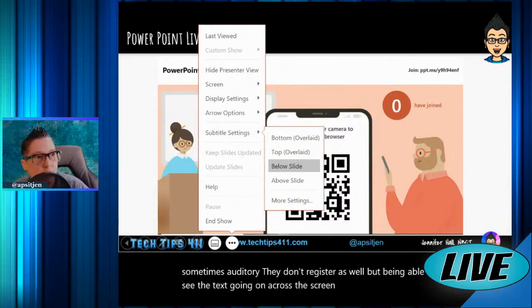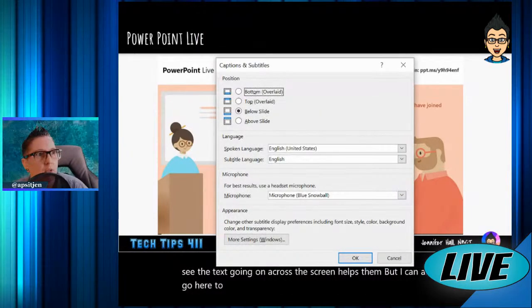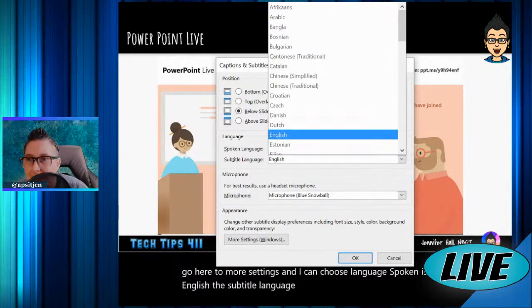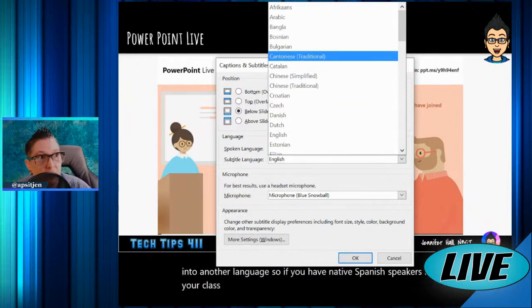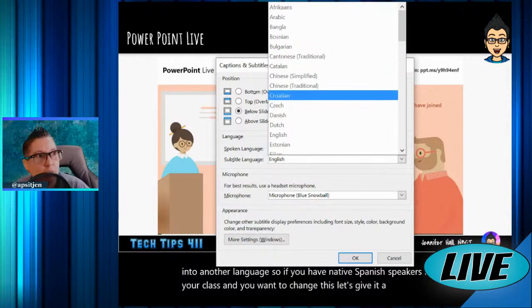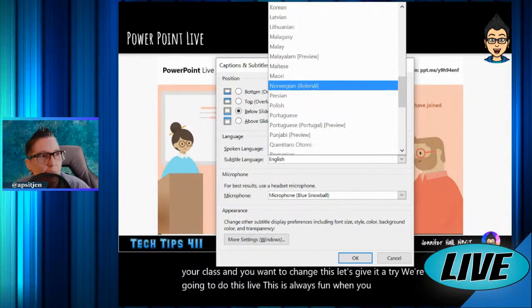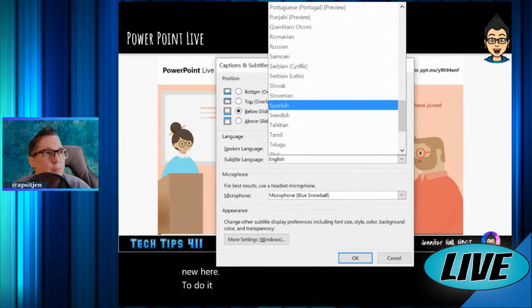But I can also go here to more settings and I can choose language spoken is English, the subtitle language. Check this out. I can have it translate into another language. So if you have native Spanish speakers in your class and you want to change this, let's give it a try. We're going to do this live. This is always fun when you try something new here. We're going to do it live. Here we're going to go to Spanish.